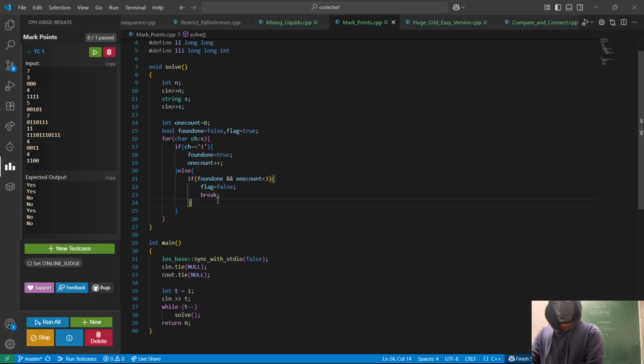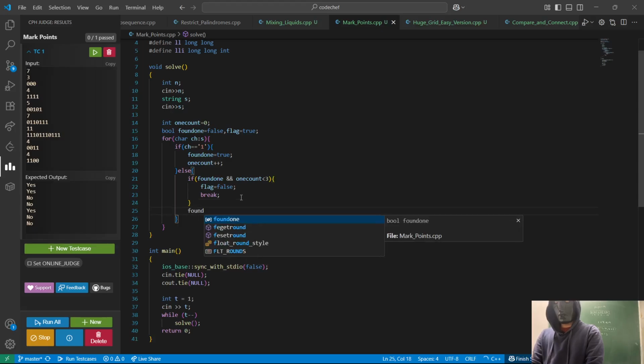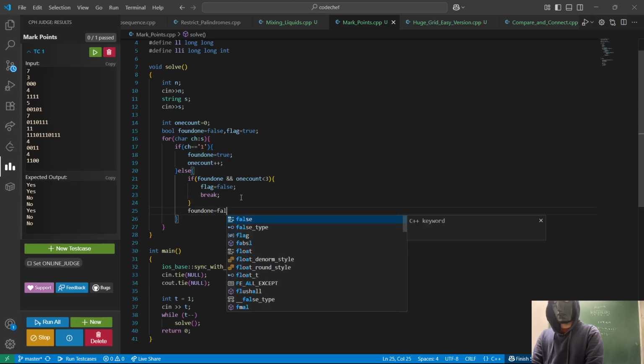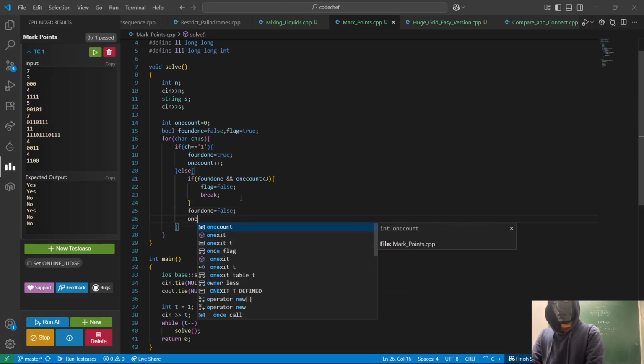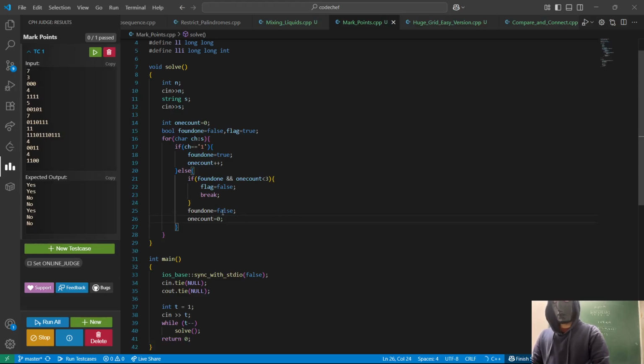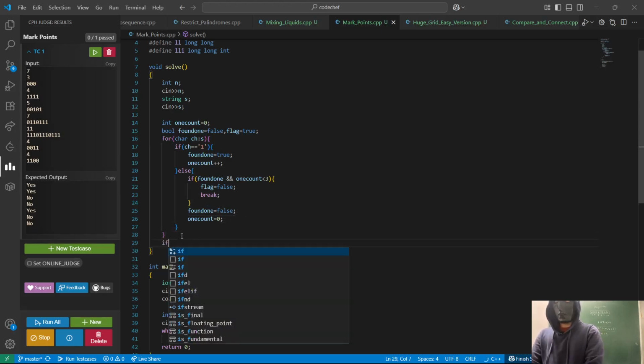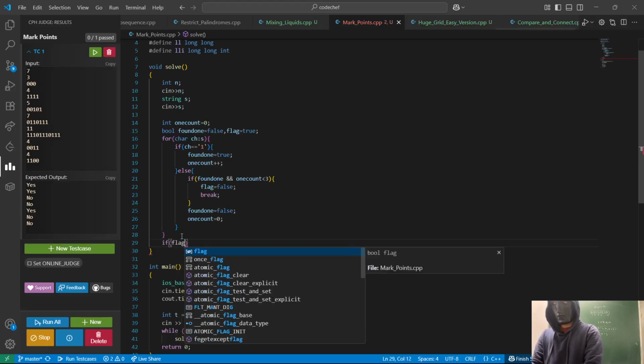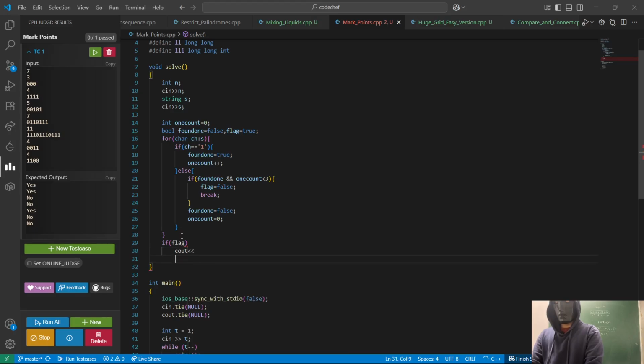If we have found 1 and the one count is greater than or equal to 3, in that case, since the current element is 0, you make found1 false and one count 0, because you have not found any 1 now. And at the end you'll have to check if your flag is true. In that case you'll output yes, else you'll output no.